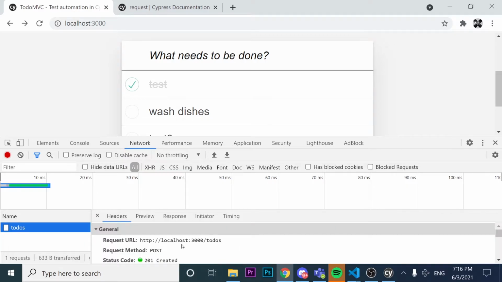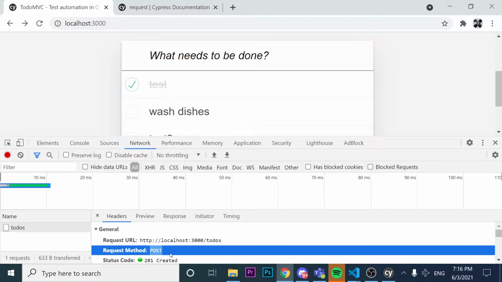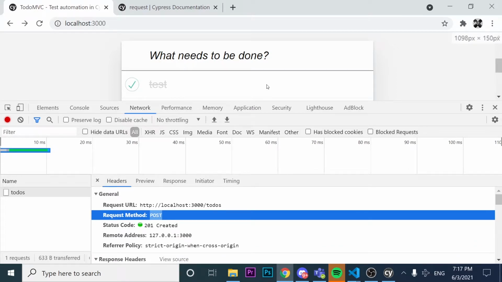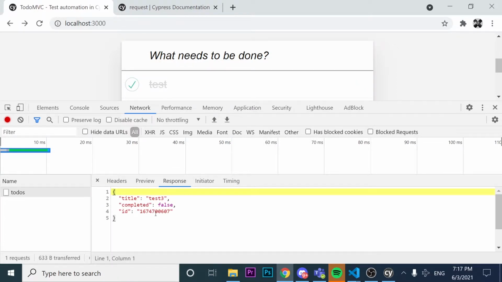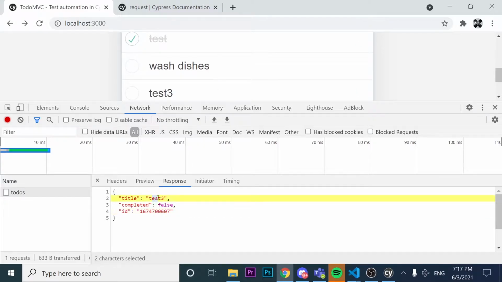In this request, we are using the method post in order to send the object. In this case, as you remember, it was the test number 3, and it has the false value for the key completed. It has generated a complete random ID, right? But that's the way that it is sending the data to the endpoint in the backend.